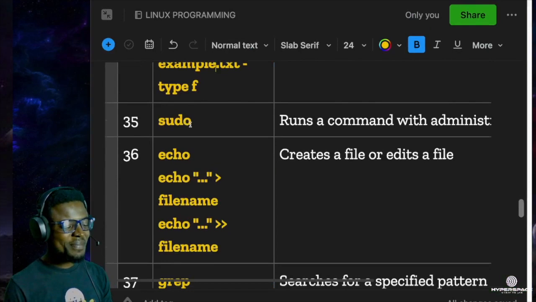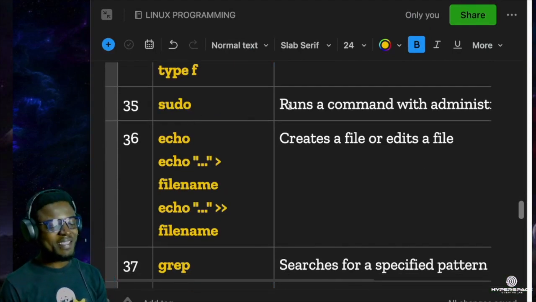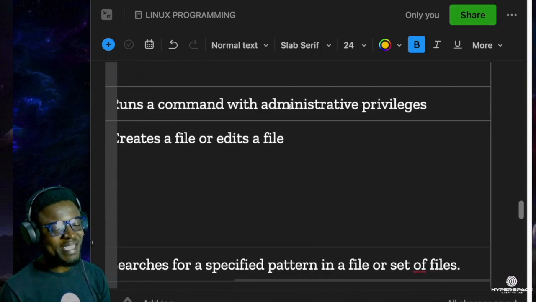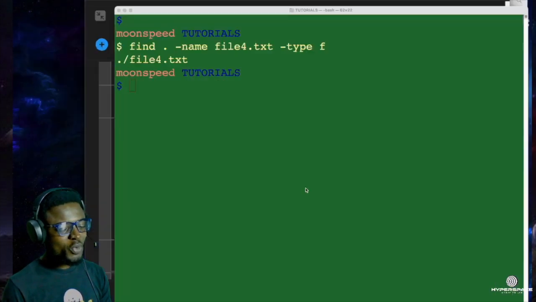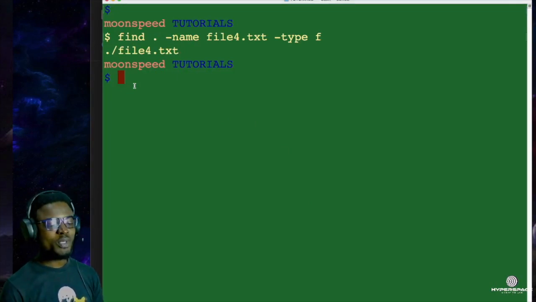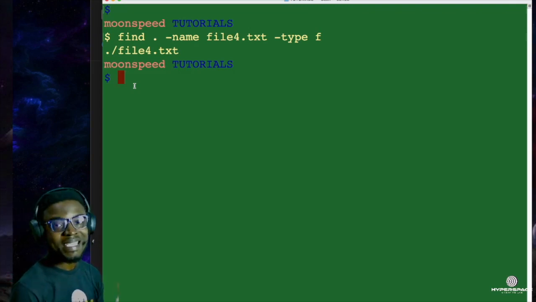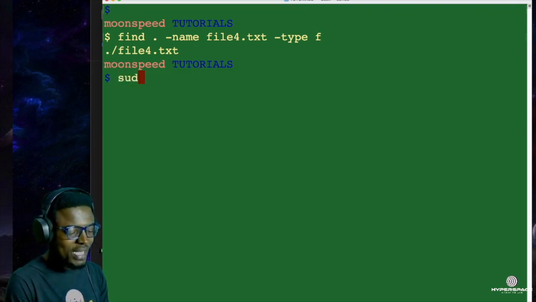Then our next command is command number 35, which is sudo. This command runs a command with administrative privileges. If you watch my video on the file system organization, I talk about the root user. So the super user is the one that has administrative privileges of all the file systems. So you can run a command as the super user, and the command to do that is sudo.